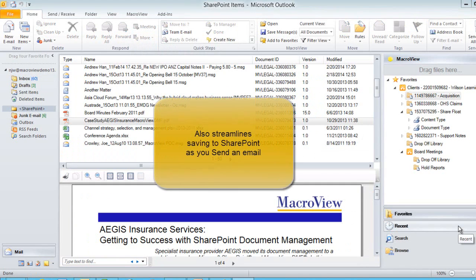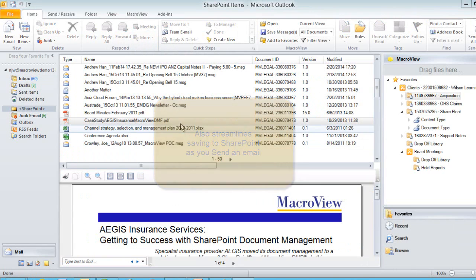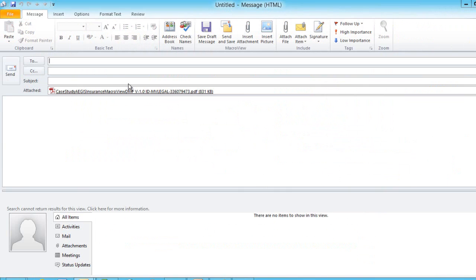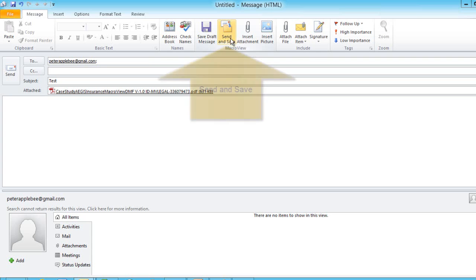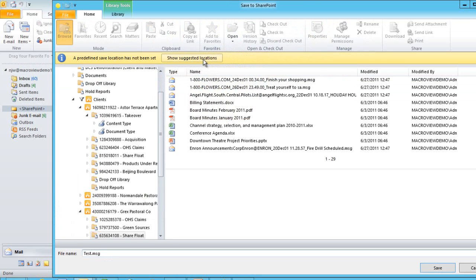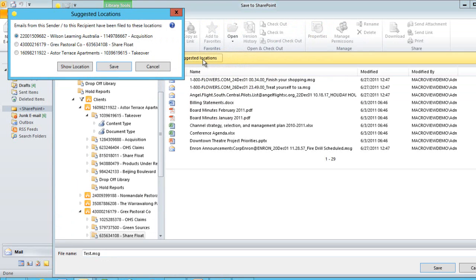MacroView Predictive Email Filing also streamlines the saving of emails that we are sending. Let's create a new email by sending this PDF as an attachment. Let's send it to Peter Appleby with this subject. When we click Send and Save, we are prompted to save our email and given some suggested locations. These are locations where emails to Peter Appleby have been saved previously.